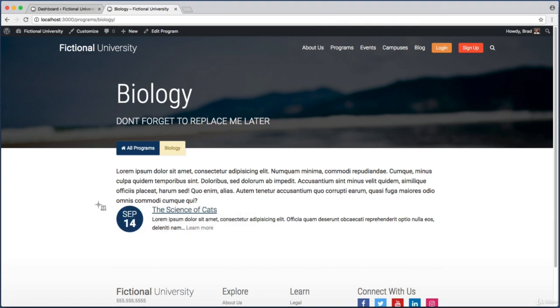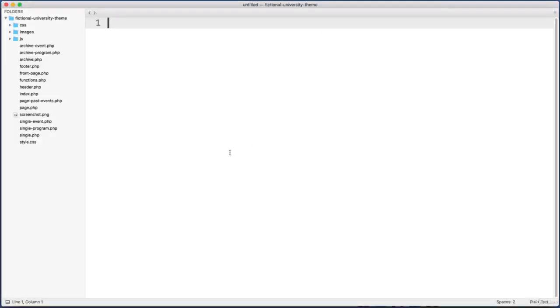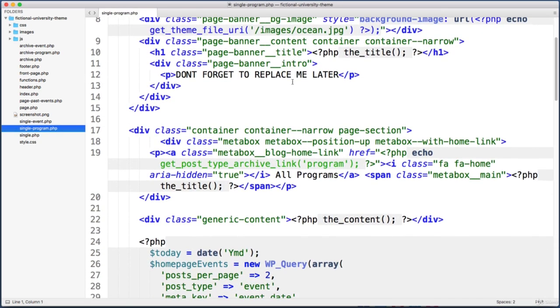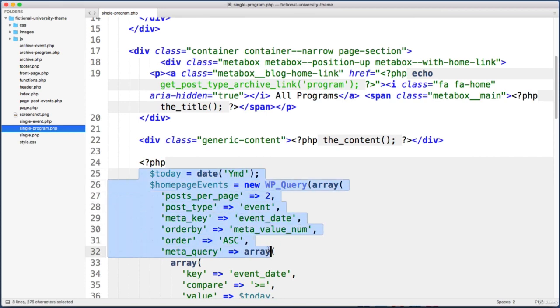Right, there should probably be a bit of vertical spacing in between this content, and there should also be a headline that reads upcoming biology events. So if we want to customize this, we need to jump into our text editor, and within our theme folder, let's open up the singleprogram.php file. And if we scroll down a bit, here we see our custom query that we wrote.